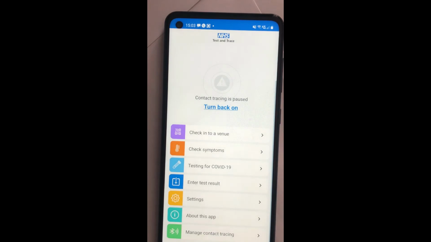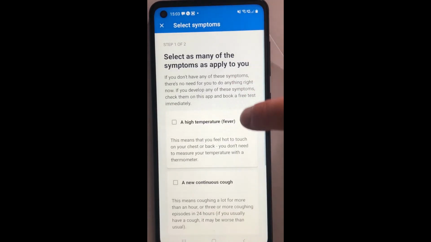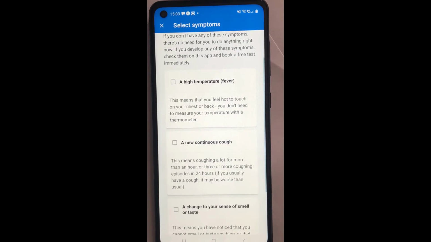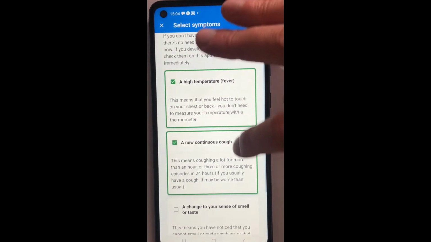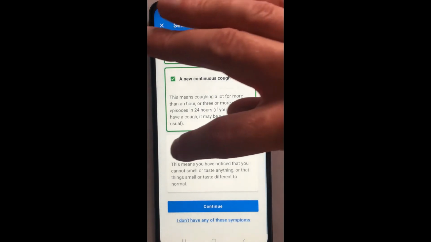You also, if you're feeling any symptoms that you're unsure about, you can check your symptoms on here. So it goes through the main ones: a high temperature. So if you think you've got that, you just tick that button. A new or continuous cough, tick that if you've got that. And then a change to your sense of smell or taste, just tick that.